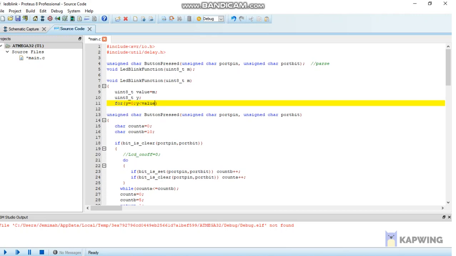The variable value is equated to variable m. This function takes in one parameter, or one argument, which is m, and then we use that same argument that is taken in by our function here. We store it in another variable called value, which we are using to control our for loop, y.